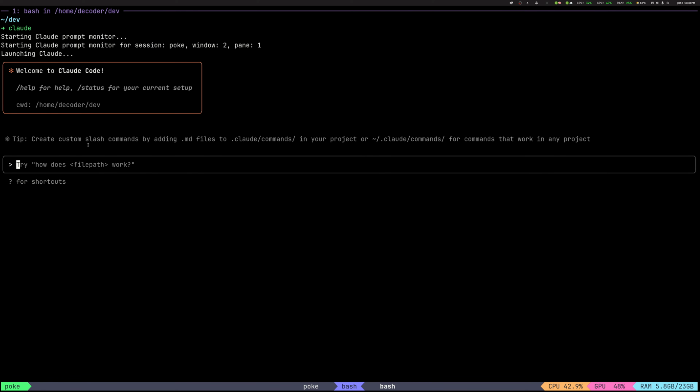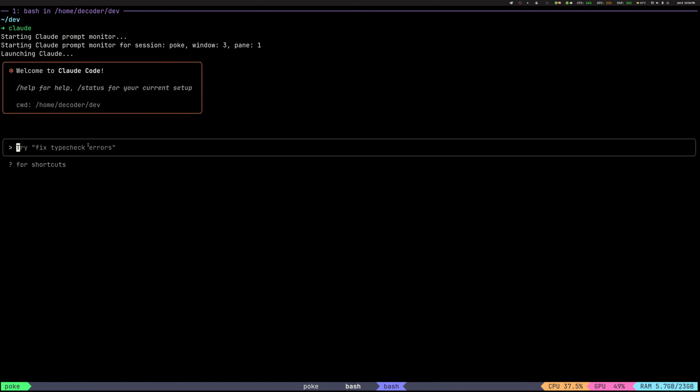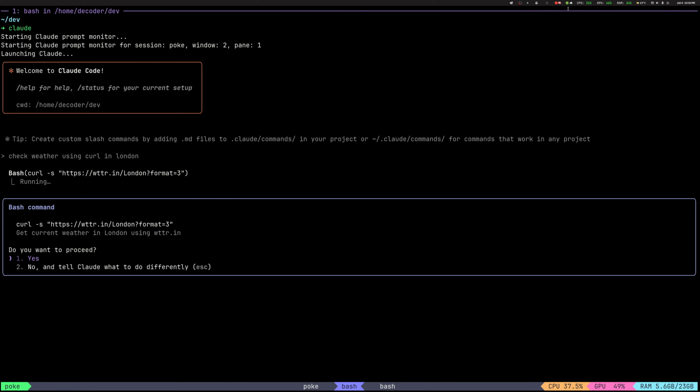So here I can say check whether using curl in London. That's not a grammatically correct sentence, but let's see if it can do this. I will hit enter and I will swap to another Claude session. So we are off this session, and you can see now I have this red icon. It's changed, and I have my shortcut set to Ctrl-Alt-Shift-Z, and then I can go back, and indeed Claude is waiting for me to confirm and actually execute this weather.